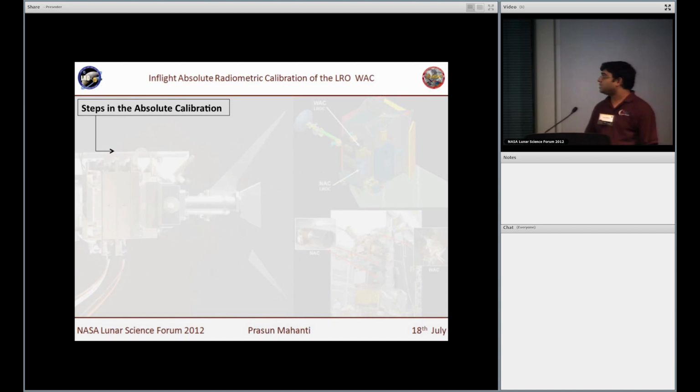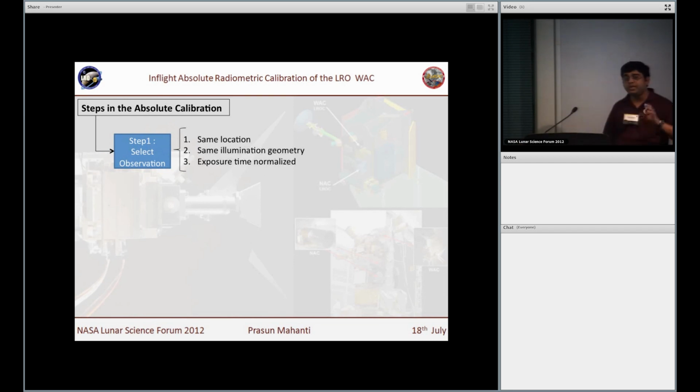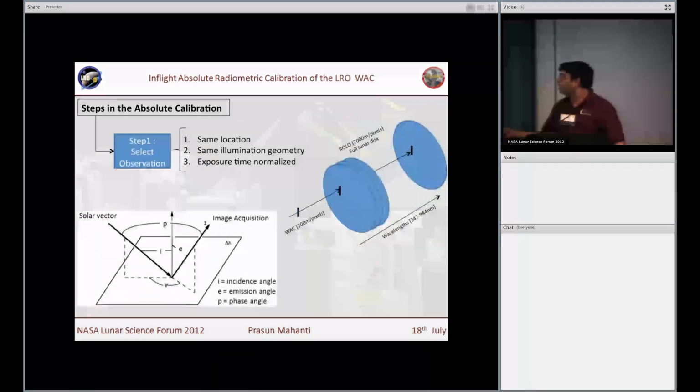So the steps in the absolute calibration. The first thing is to select observations. Now we need to select observations really carefully. They should be of the same location because we are going to compare apples and apples, which are exact. And they have the same illumination geometry, and the exposure time needs to be normalized. Since we consider our detectors to be linear, we just normalize by the exposure time. And so that's what we will be actually doing.